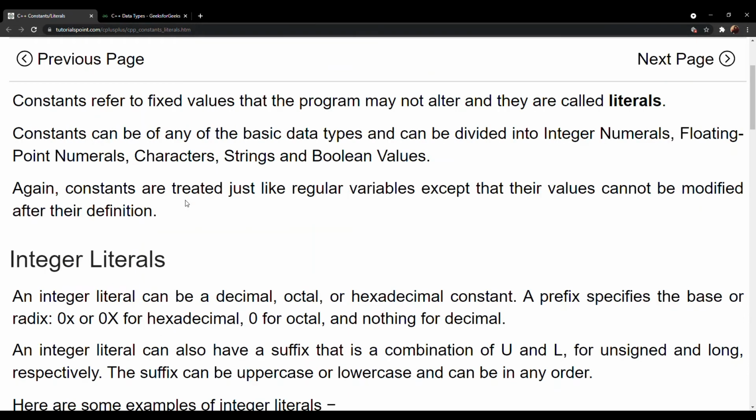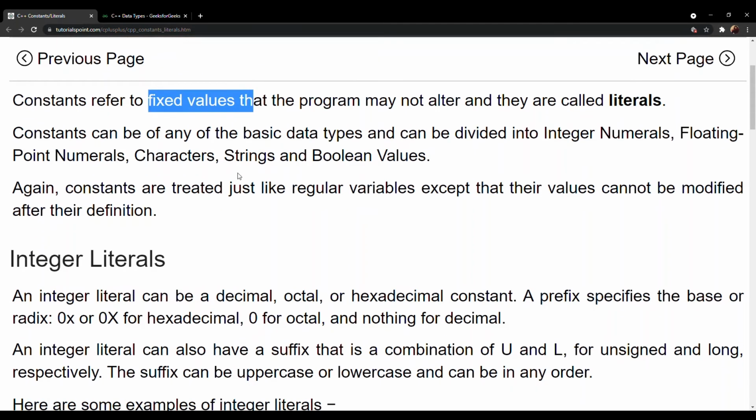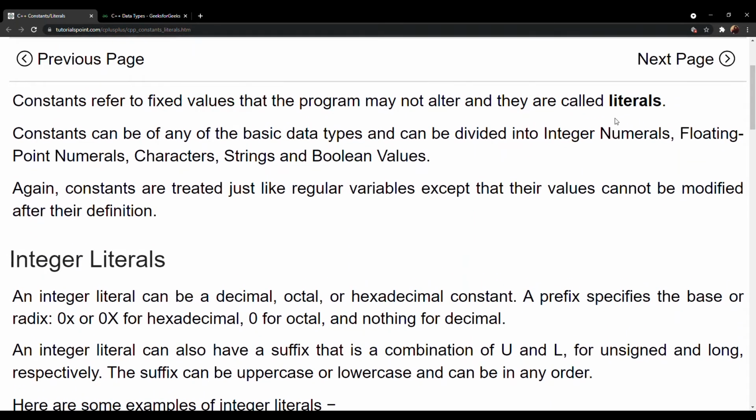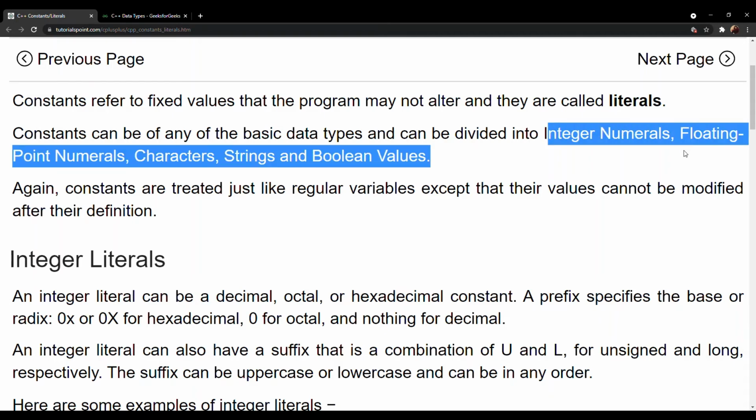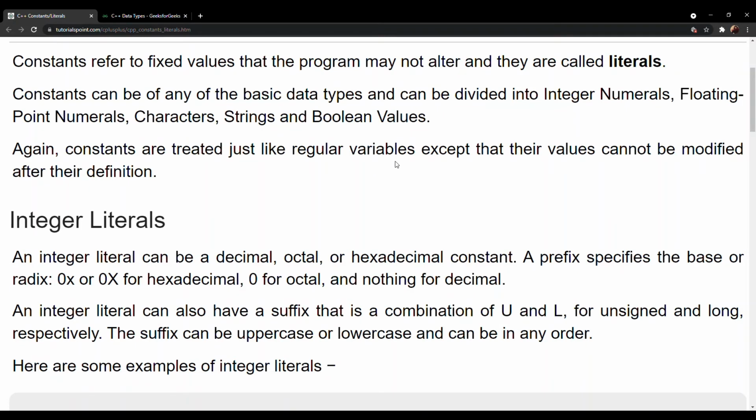So now we shall discuss constants or literals. Constants refer to the fixed values that the program may not alter and are called literals. Constants can be of any of the basic data types and can be divided into integer numerals, floating point numerals, characters, strings, and boolean values. Again, constants are treated just like regular variables except that their values cannot be modified after the definition.